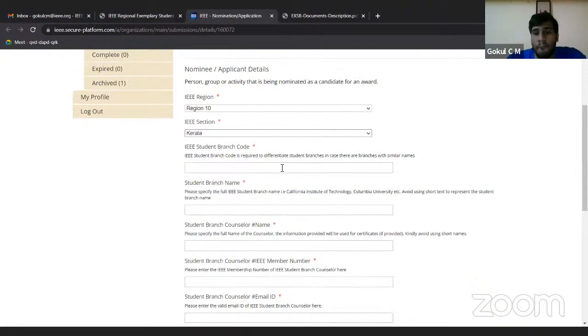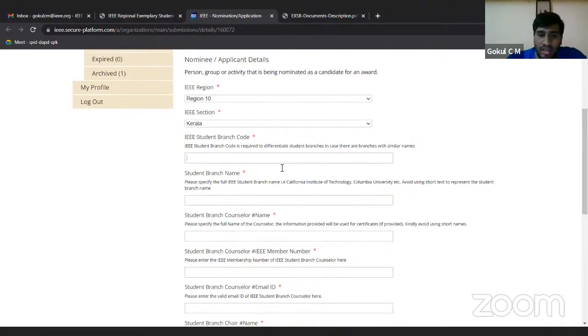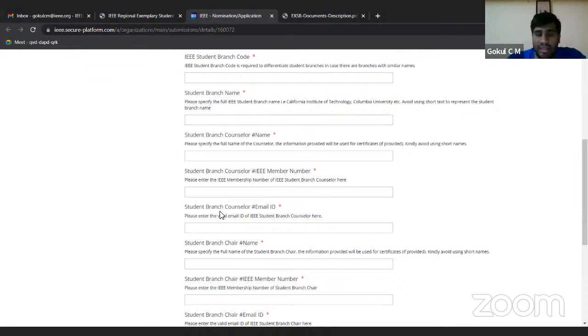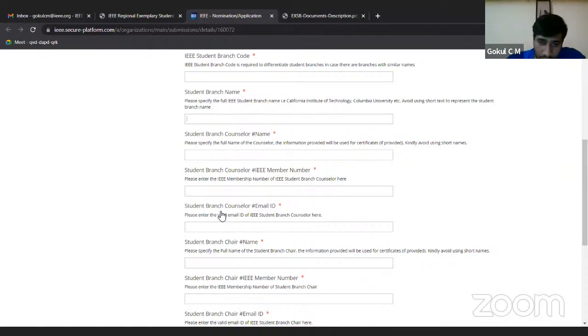Then you have to type your student branch code, which typically starts with STB and then your code. Then the student branch full name, the counselor's name, IEEE number, and email ID. These are the details I told you to keep handy when you apply for any awards. You just collect these details from your counselor, your chair, your vice chair, and secretary, and keep it somewhere in the notes or on Google Keep, because all the award nominations and all the funding requests need this.